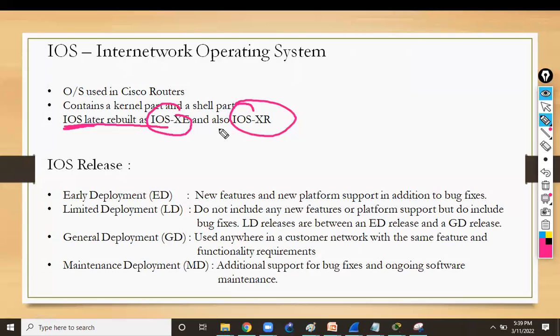iOS was later rebuilt as iOS XE and iOS XR. So while going into production you might hear different names. Those are rebuilt versions of iOS.